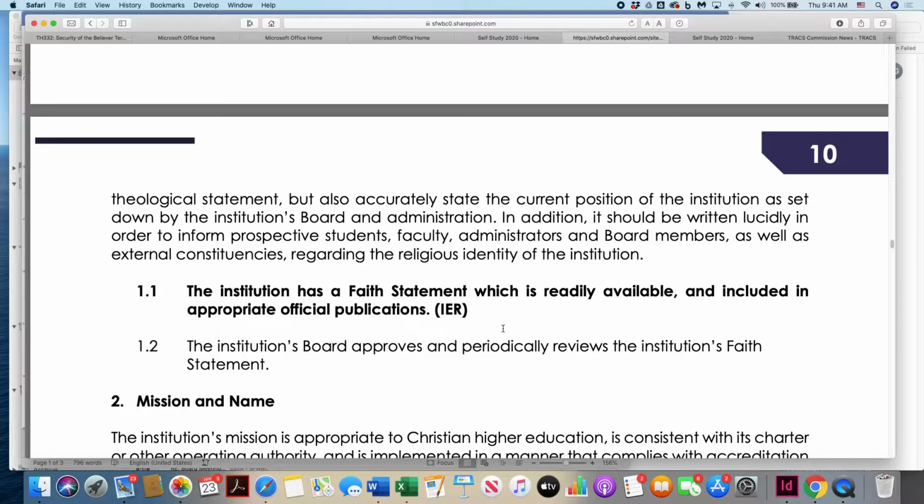Let me mention something to you here. You see that some standards are in bold and they have the letters IER after them. IER stands for Institutional Entry Requirements, and they are also in bold. These have to be in place for basic compliance, they call it, for an institution to apply at the very beginning. They won't even let you apply unless you have these in what they call basic compliance. Then, when you become candidate status, you have to be in compliance with all the IERs.